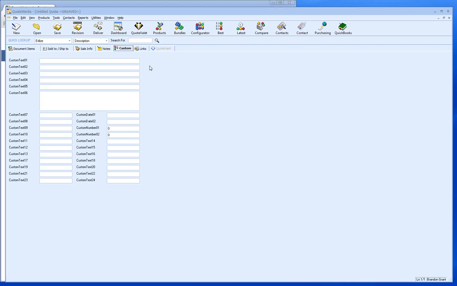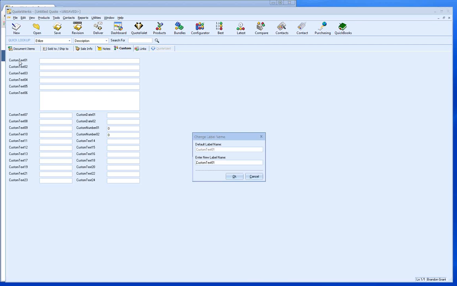So if you look over at the top, there's Custom Text 01. If you wanted to repurpose this field for something else, so for instance, we don't have an account number field in QuoteWerks, so maybe you have account numbers for your customers or your contacts, you can hold Control on your keyboard, double-click on the label name, and then this will bring up the Change Label Name information. And then this window will let you change the label name.